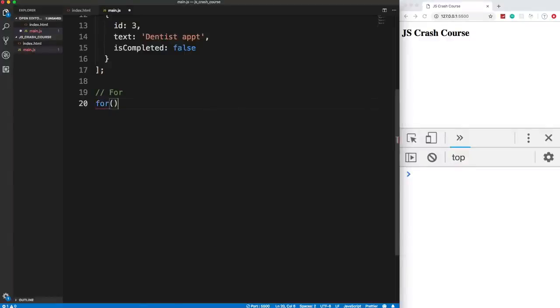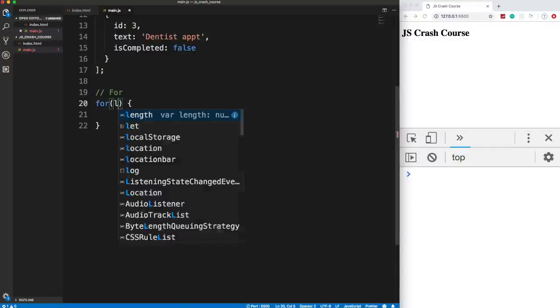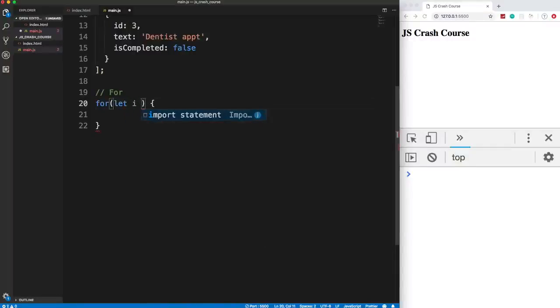But basically we just say for, and we pass in 3 parameters. The first is going to be the assignment of the iterator or the variable, so I'm going to say i equals 0, and then we use semicolons to separate these. Next is going to be the condition that needs to be met, so we'll say i is less than 10.